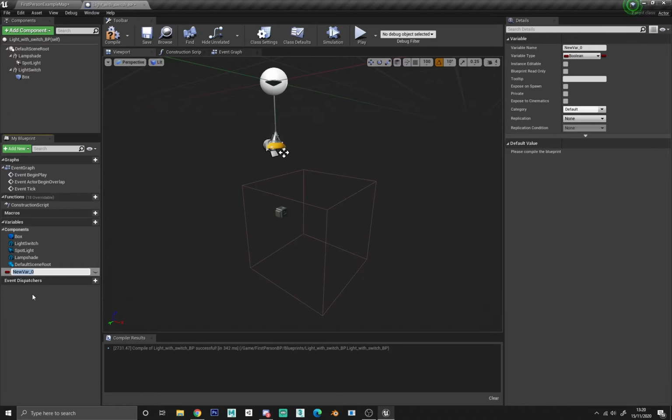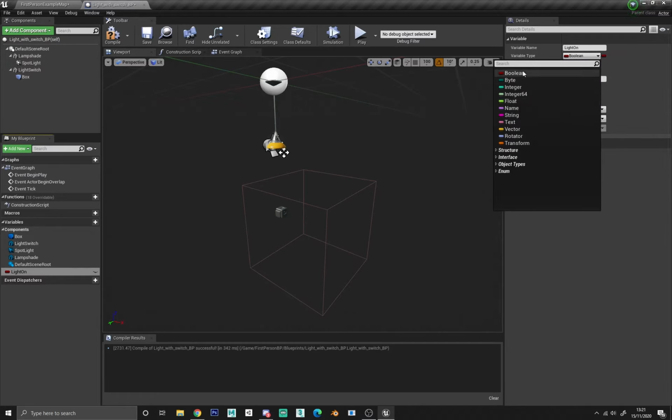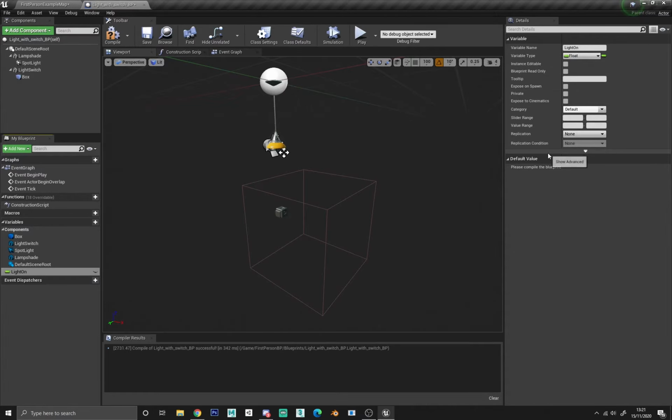We're going to change the type in a minute, but first of all, I'd like you to rename this to light on. So change it to light on, and then over on the right side here, you want to change the variable type from a Boolean to a float. So a Boolean is a true or false value. That's all it can be. It can just be true or false, on or off, you know, one of those types of things. A float is basically a number with decimal points, which is what the intensity of a light is measured in Unreal. So we want a float, and that's now changed the type.